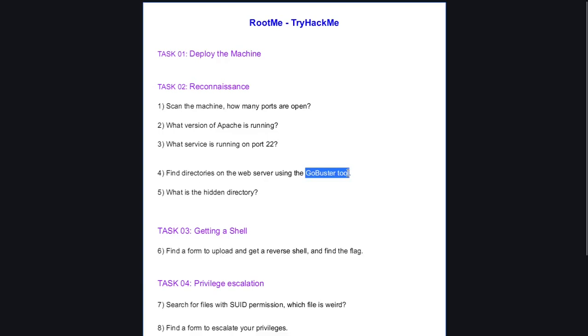Now, Gobuster is a brute force directory and file enumeration tool written in Go language. It can be used to find hidden directories and files on web servers, and it has a number of features that make it a powerful tool for penetration testers and security researchers.